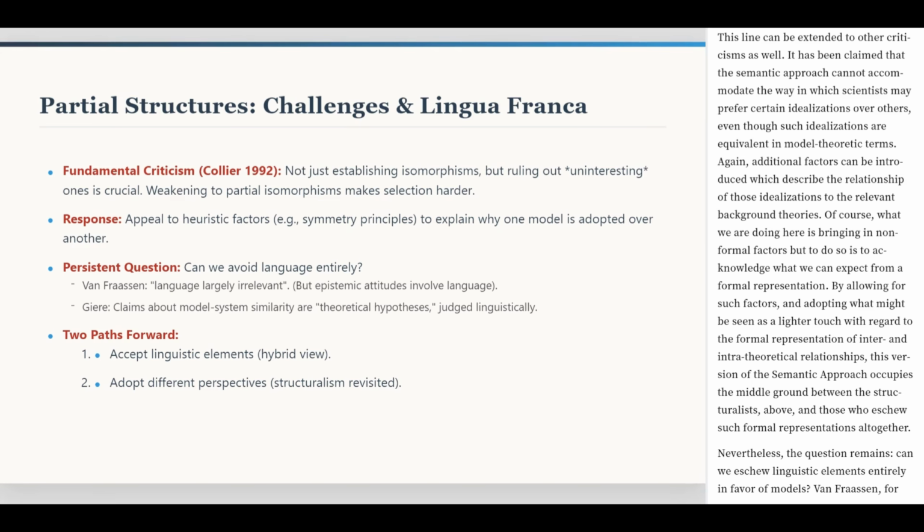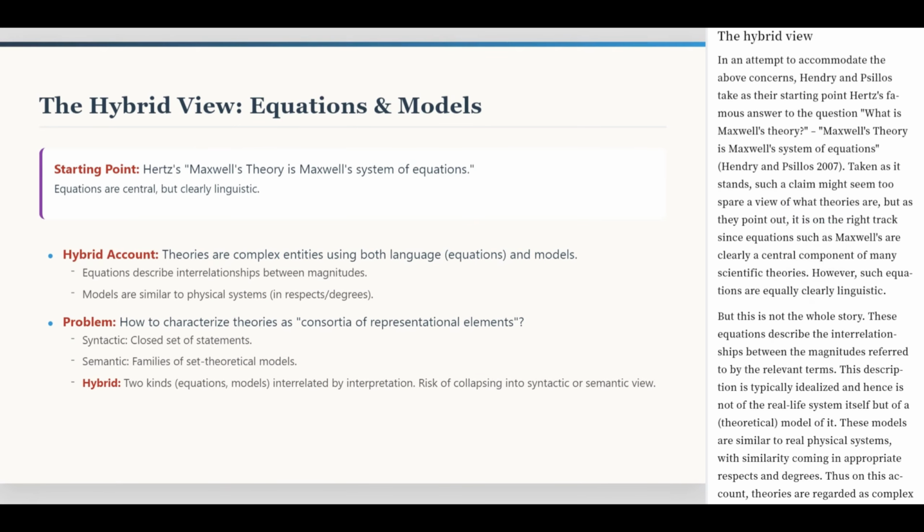Still, the nagging question persists: can we ditch language entirely? Van Fraassen famously said, language is largely irrelevant for describing theory structure. But when we talk about our beliefs, like I believe theory T is true, aren't we using language? Giere points out that claims about model similarity are themselves linguistic hypotheses we judge. So we face a choice: embrace a hybrid view mixing language and models, or revisit Suppes's idea of shifting perspectives. Let's explore that hybrid path. Hendry and Psillos start with Hertz saying Maxwell's theory is his equations.